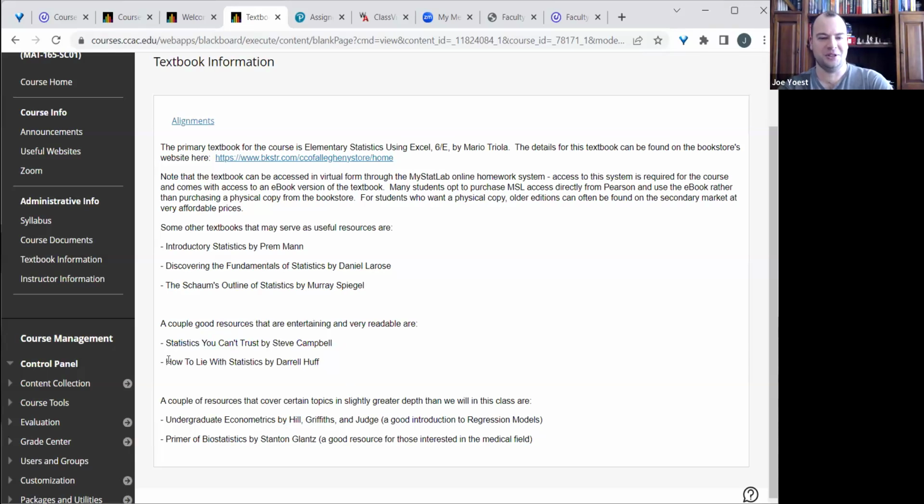How to Lie with Statistics is a little bit of a tongue-in-cheek title, but we'll see that there are some misuses of statistics, either intentional or unintentional. These are more like narrative books, a little less like textbook style, but just introductions to how to be careful with interpreting statistics.